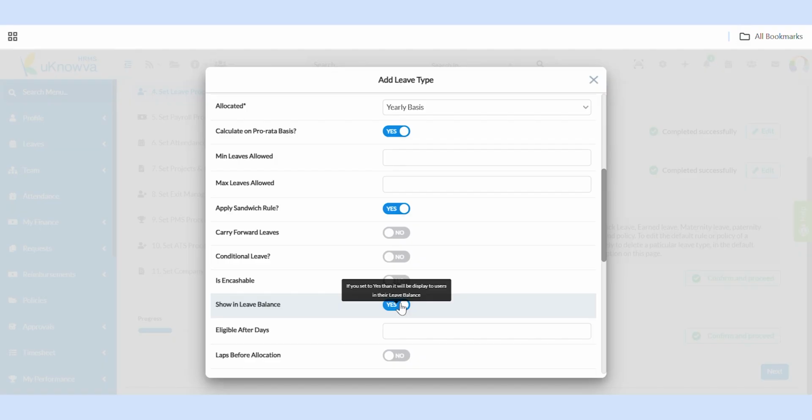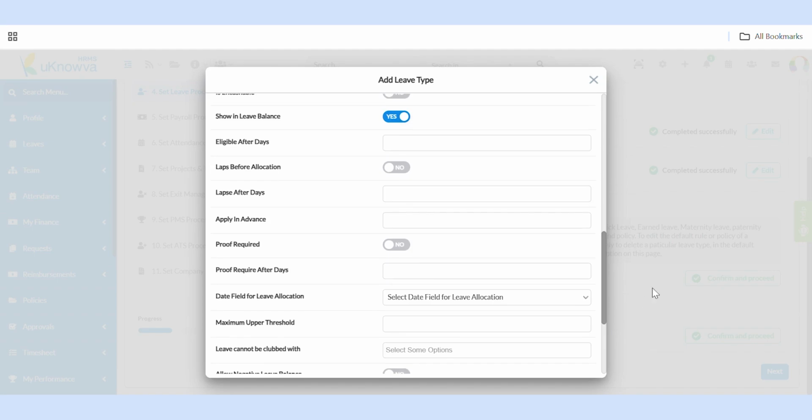Move over to the Eligibility and Allocation section. Here, you can specify the number of days an employee needs to complete before becoming eligible for this leave. Want to set an expiry date? Use the Lapse Before and After Days option. Next, you can specify days before which the employee must apply for a leave in the Apply in Advance field. Need employees to submit proof for their leave? Toggle Proof Required and specify how many days after the leave request proof must be submitted.